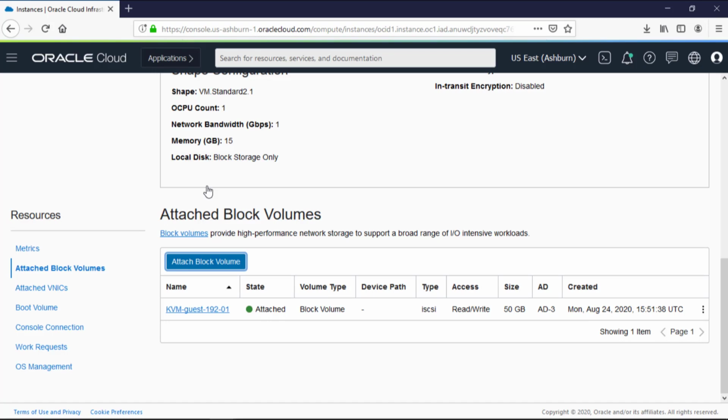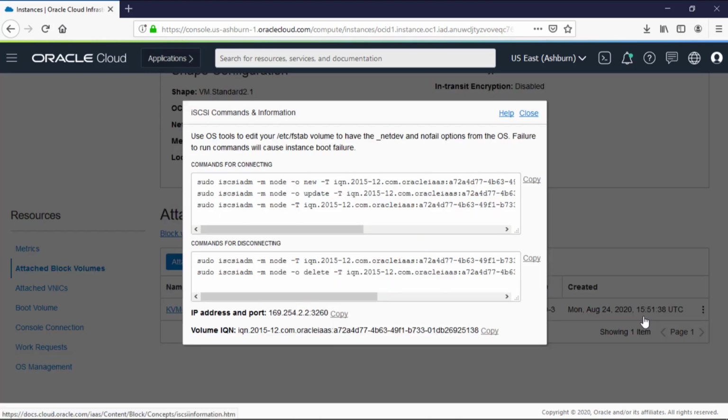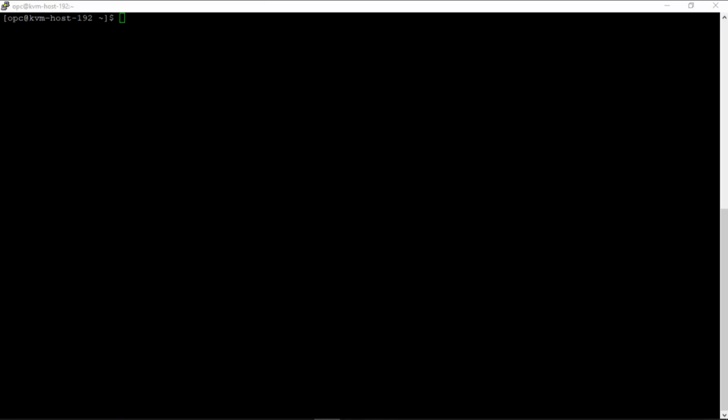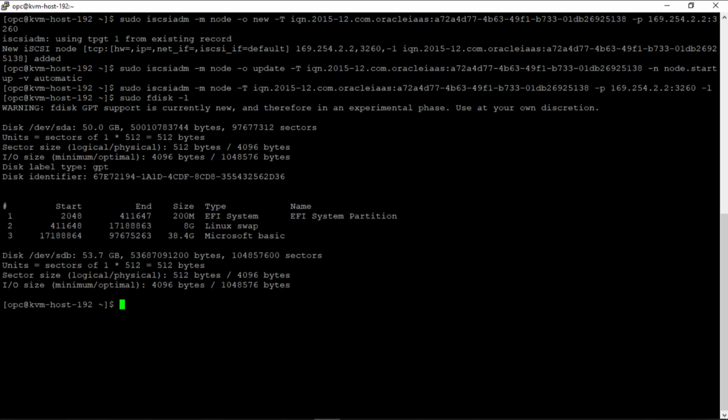Next, we need to run some iscsiadm commands from the command line on the KVM host instance. I'll click the three dots to bring up a menu of options for the attached block volume. I'll select the iSCSI commands and information option from the menu. I'll copy the commands for connecting, and I'll switch to a terminal window where I'm logged on to the KVM host instance, and I'll paste the copied iscsiadm commands and press enter. Now if I run the sudo fdisk -l command, you can see this block volume is recognized by the operating system.